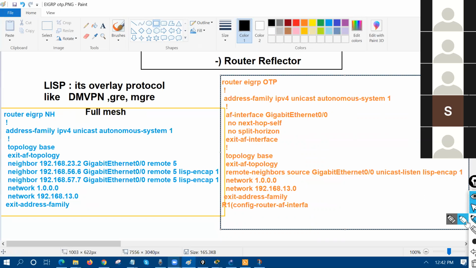I think on 23.2 you have to enable the LISP encapsulation one, right? It has to be the same. Yeah, on the 23.2, I think it's missing. Okay, it's missing. Yeah, okay.